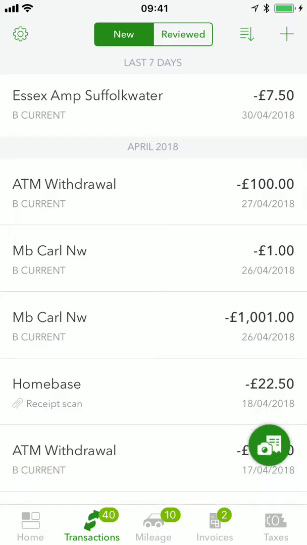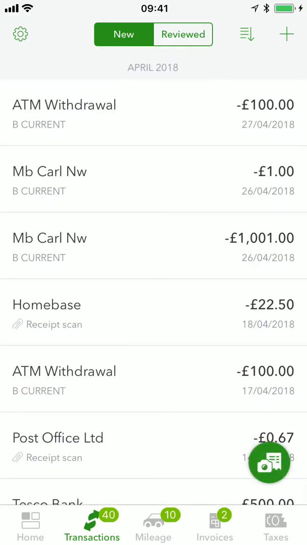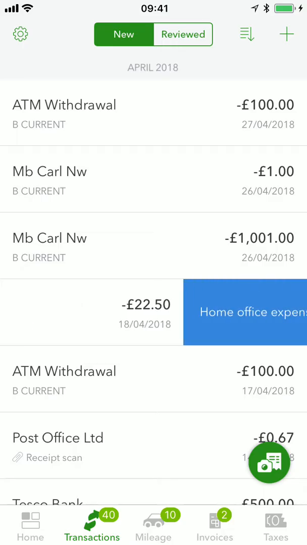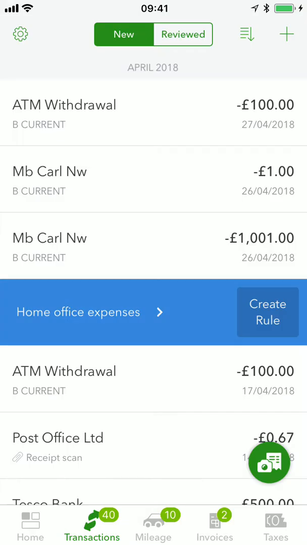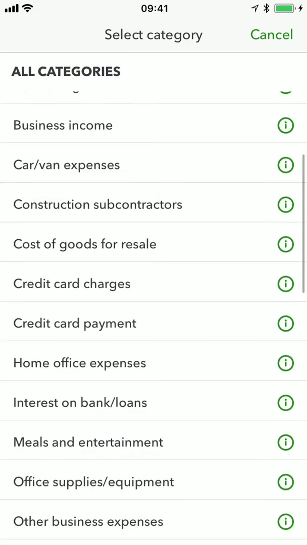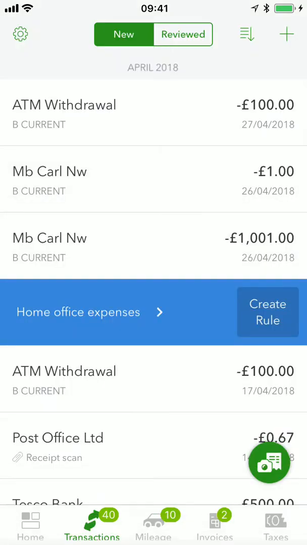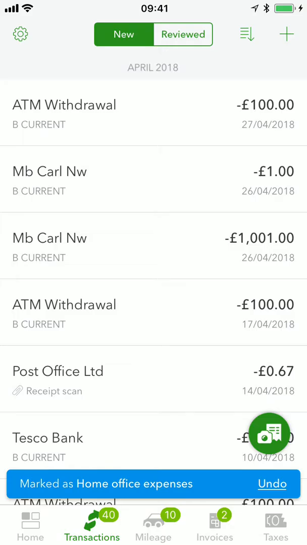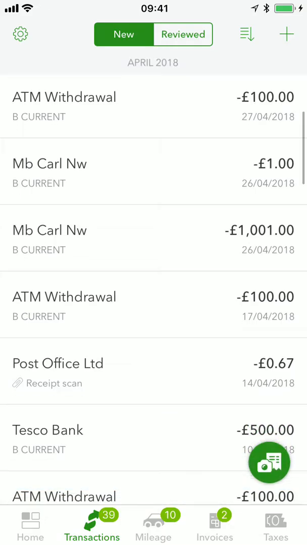Now for business transactions, so this home-based receipt scan that I've got here, that was actually something for my home office. So if I just swipe that the other way, I can then enter that into my account. Now by clicking on the transaction as it comes up, you'll be able to choose a different category. This one actually was a home office expense, so I simply click that there, and that's done in my accounts for my accountants to review and to make sure that I get the tax relief on.